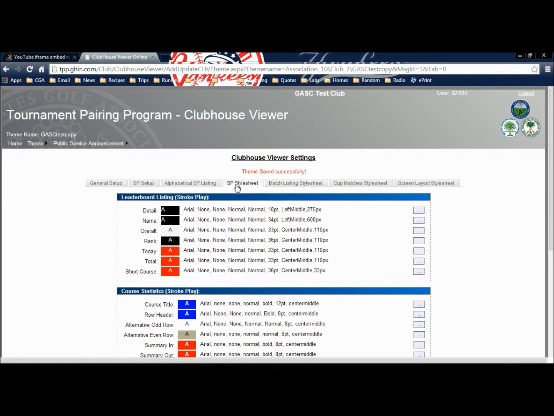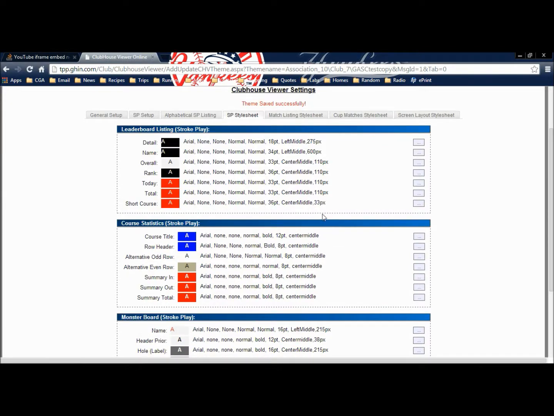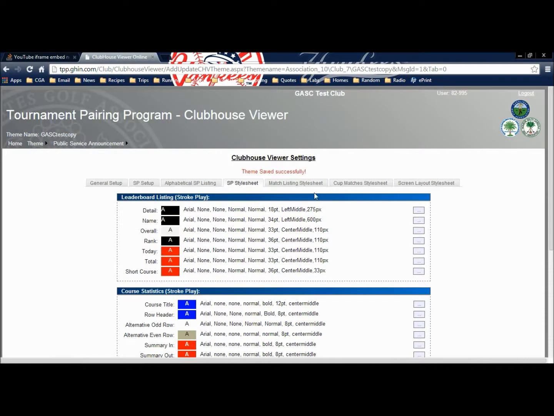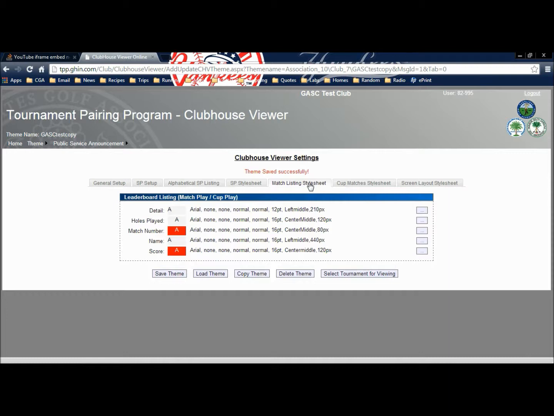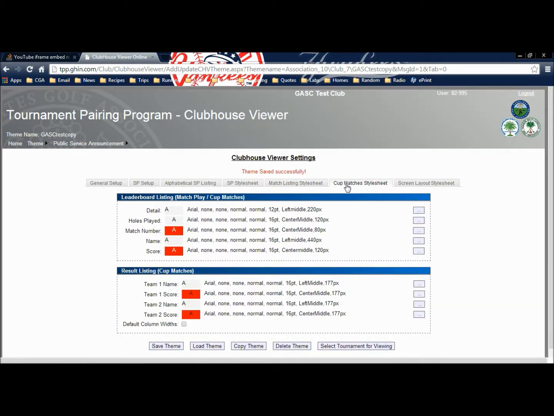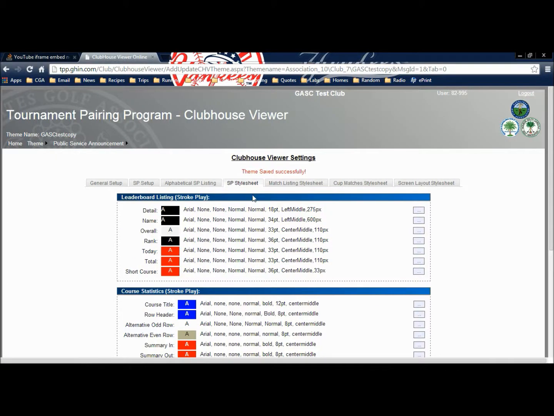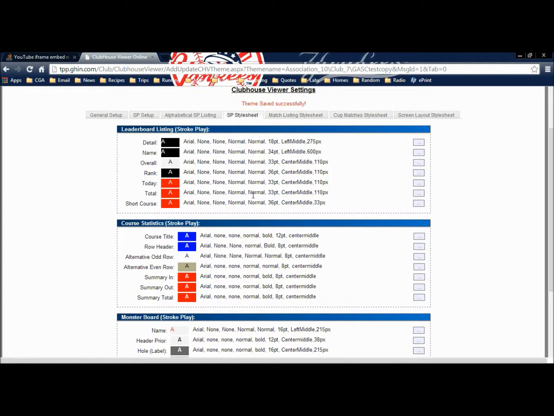Now this style sheet is where all this information that you displayed is set. The color, the font, the size, it's all displayed here. If it was a match event, this is where you would have the match listings. If it was a cup event, this is where you would change it for a cup event. If you want to change anything about the screen layout in terms of updates, you could use it here. But the one you're really going to use is the style sheet if you want to change any of the attributes.